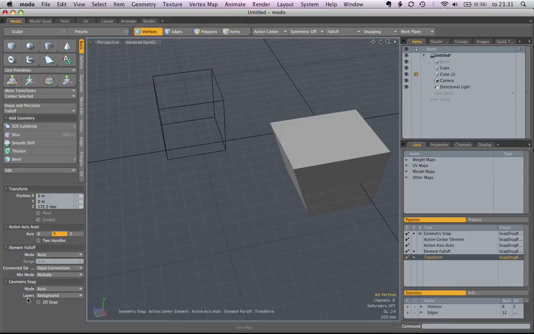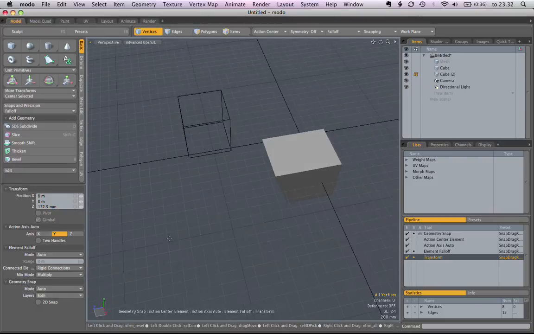And so this is favoring sort of the other approach, where you have everything in separate meshes. But if you have this set to both, it means that it's going to snap to elements in the background layer or the same layer as you currently in.